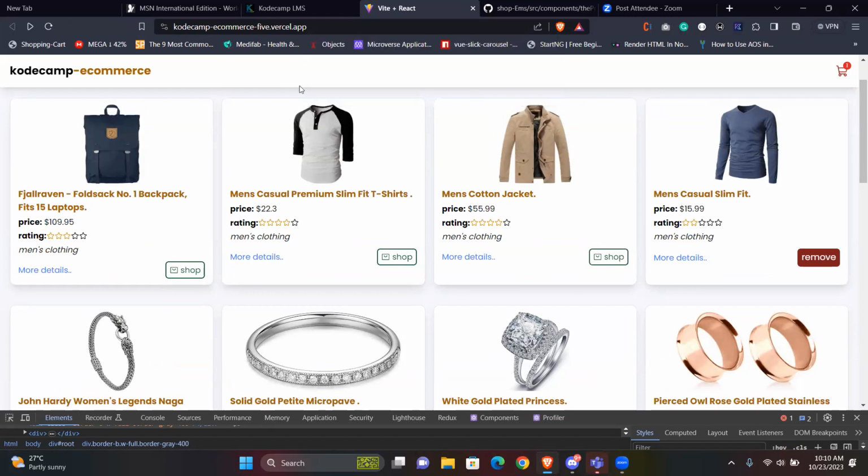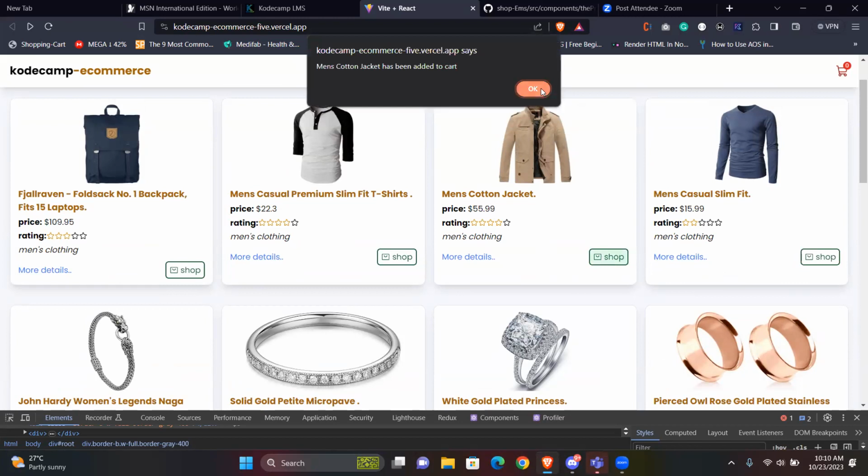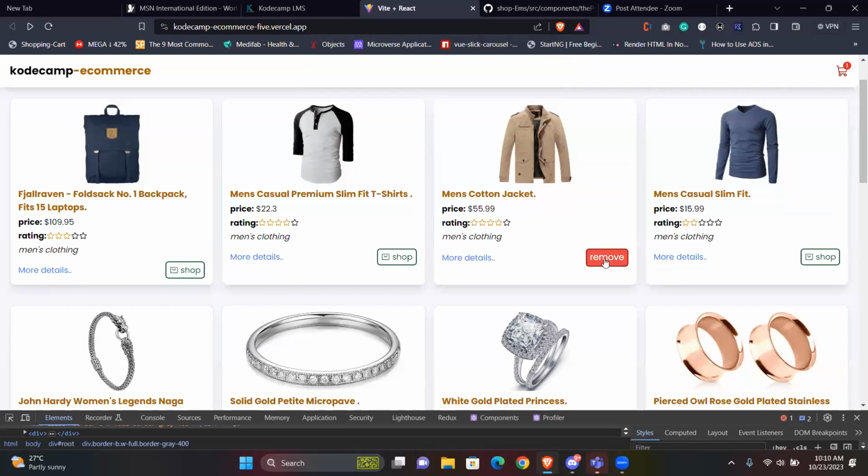The remove button is actually a different button, so it has different styling. In essence, some people might use one button, and they'll use conditional statements for both the text and the style. But I felt like that one was too much.